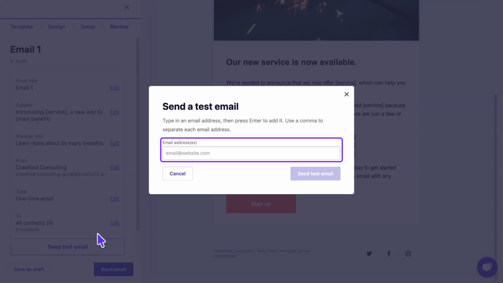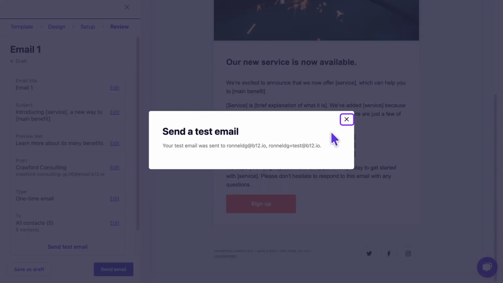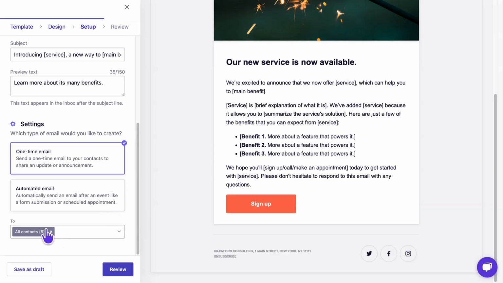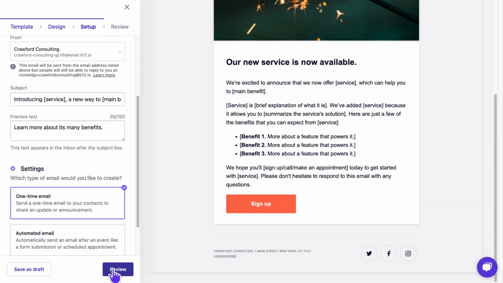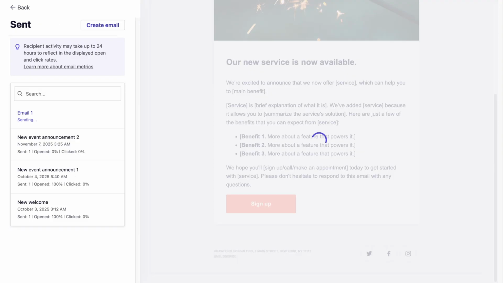Click Send Test Email. Enter one or more addresses, then press Enter. Click Send Test Email. Check your inbox to make sure everything looks right. You can make adjustments and send another test if needed. Once you're satisfied, click Send Email, then Send Now to confirm.